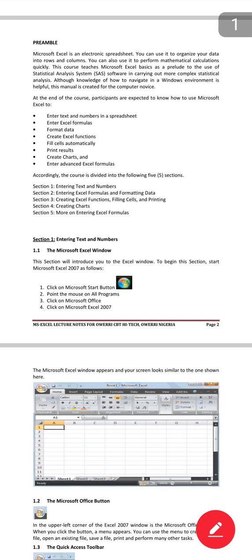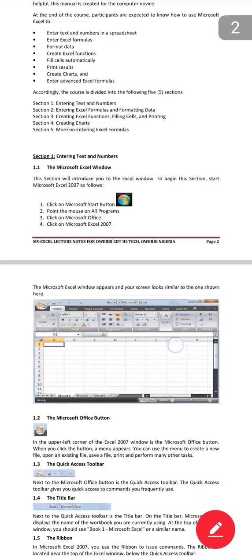Session 1, entering text and numbers. Session 2, entering Excel formulas and formatting data. Session 3, creating Excel functions, filling cells and printing. Session 4, creating charts. Session 5, more on entering Excel formulas. Session 1, entering text and numbers.